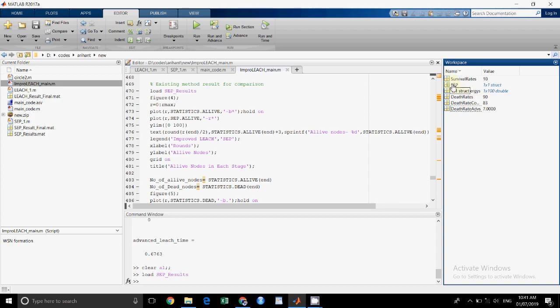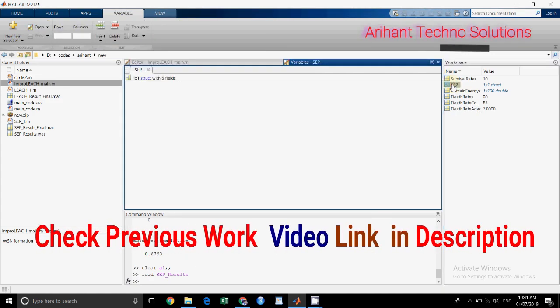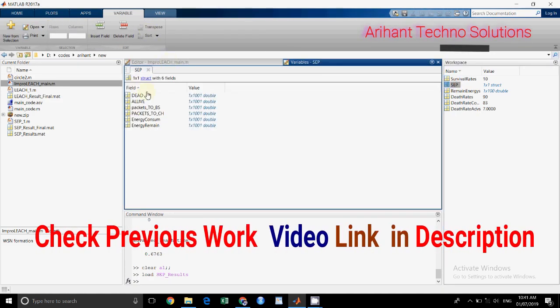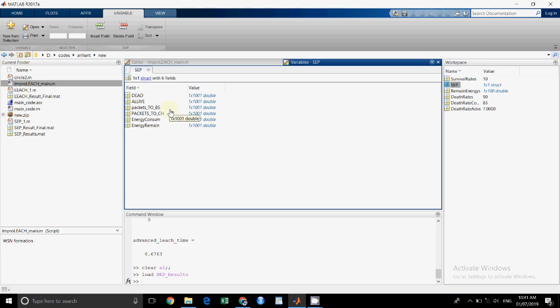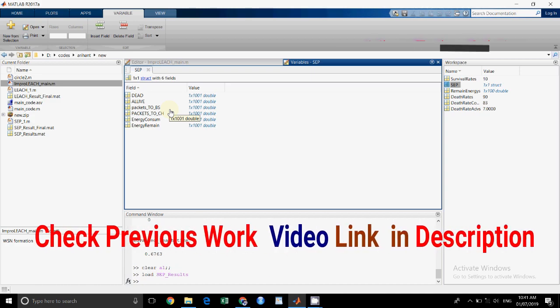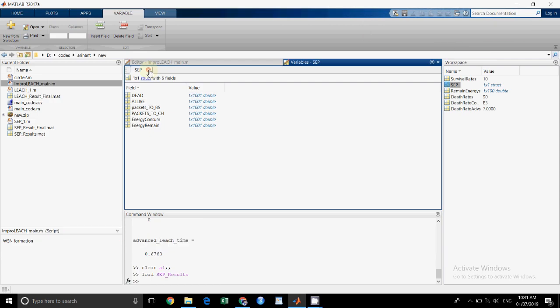So we cannot use a dynamic range over here, and that is not the real time values. These are static values. You can see this SCP variable, all these values are also static, that is not real time. So if we change the number of rounds or number of nodes or range or something, you cannot use these values. So you cannot compare with SCP.